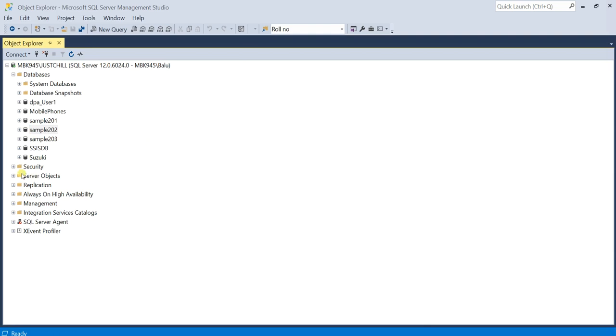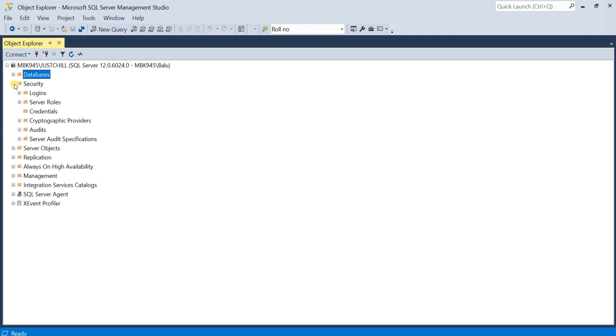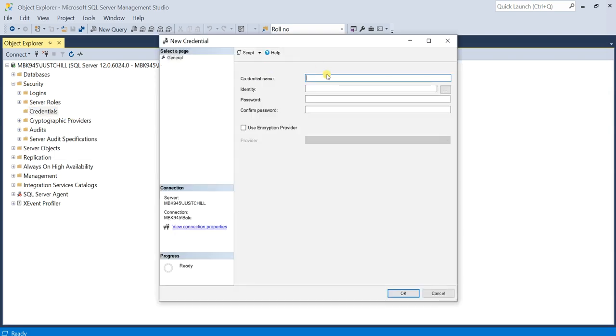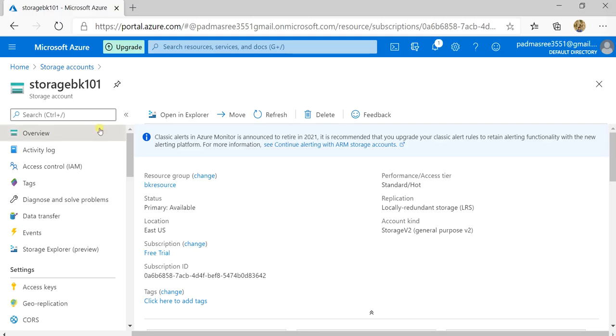Before that, you need to create the credentials for the storage account. To create a credential, it's a simple thing. Go here. You have credentials here in security. Right click, new credential. Here you can give any name, it doesn't matter. Let me give test, and identity. Here you need to mention the storage account name, and the password you need to get from the access keys from the storage account. Let me show you how you need to get it.